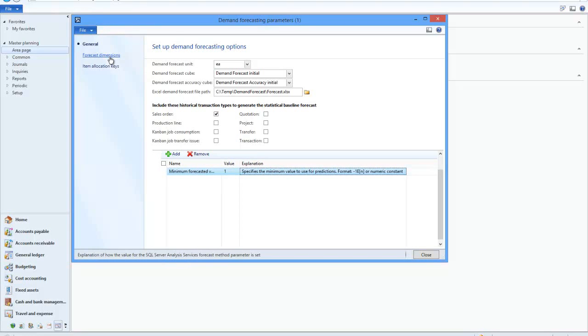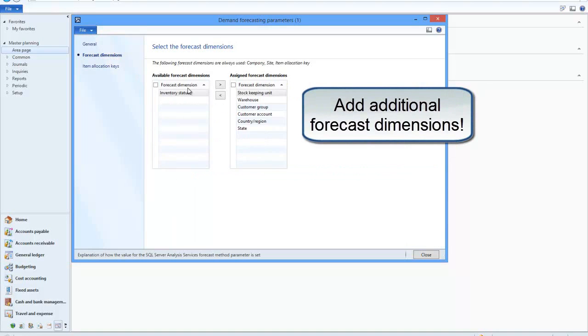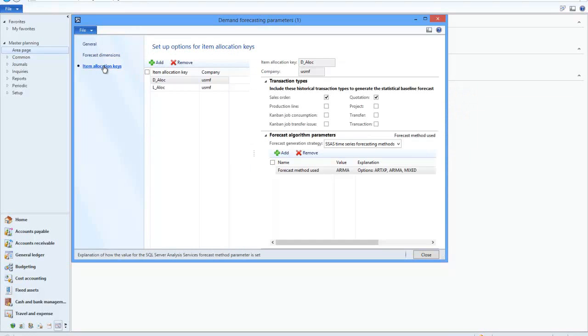Now let's move to the forecast dimensions. In here we can add additional dimensions. You can see I have chosen most of the dimensions here. Let's move on to the item allocation keys.